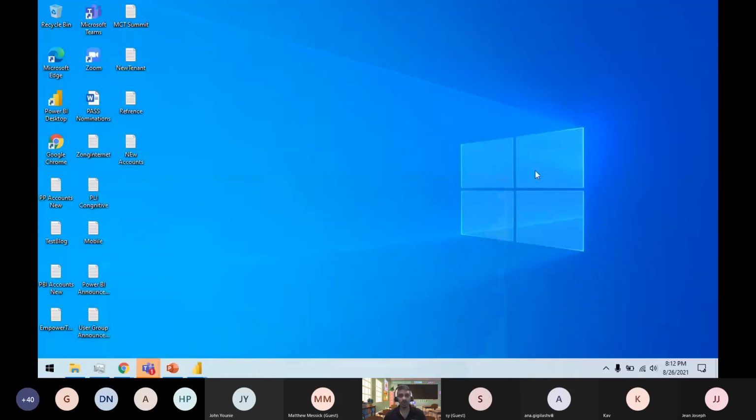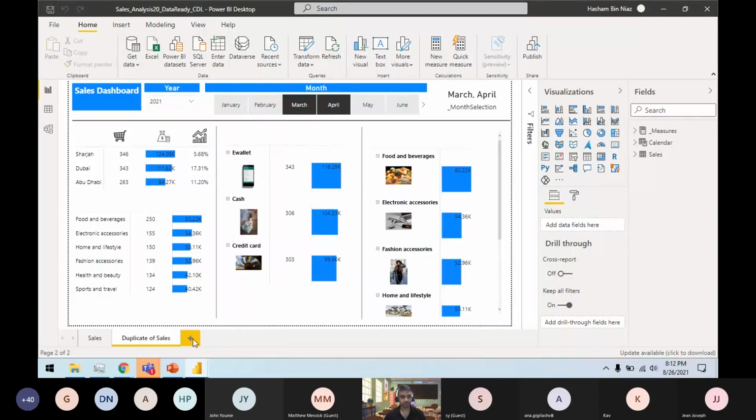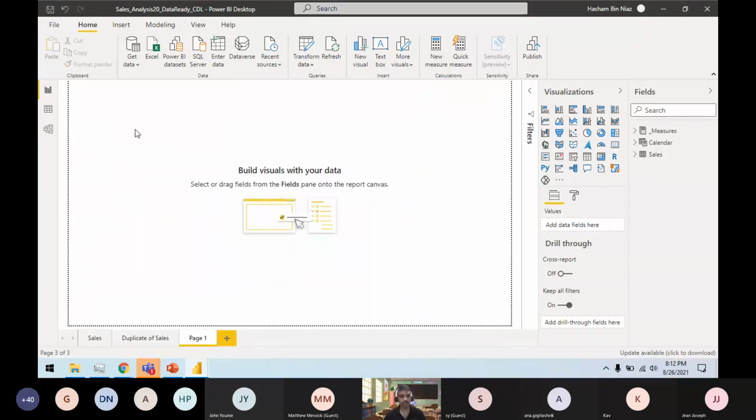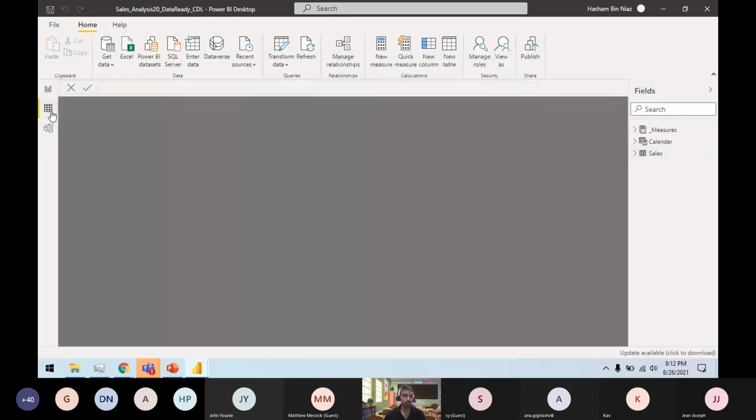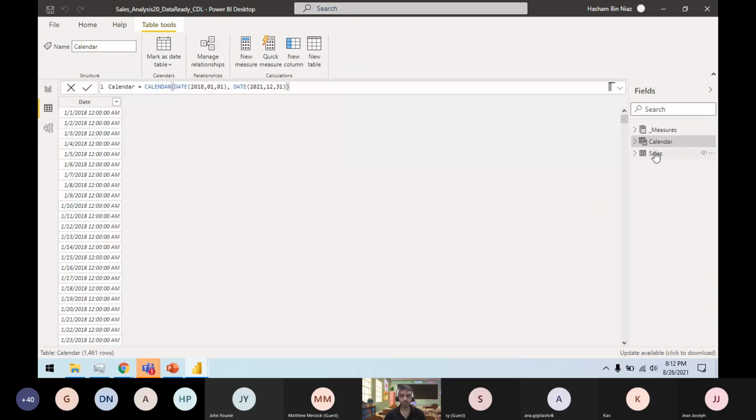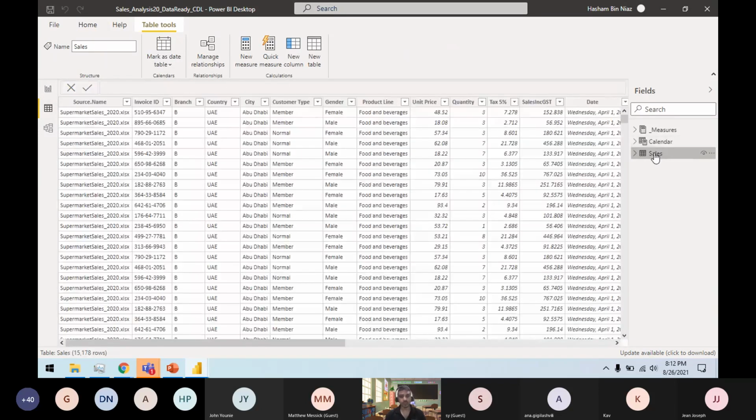So here I have a file, which is a blank file. I have loaded data called sales. I have imported this data from my SharePoint. I have uploaded this file into the SharePoint directory and brought it in. So this is the supermarket sales data, which I was talking about, that I have already pulled in for you guys.